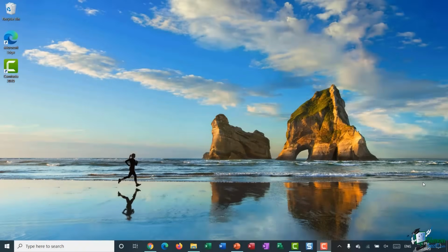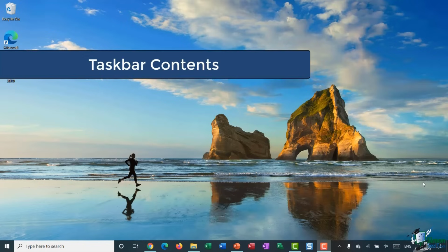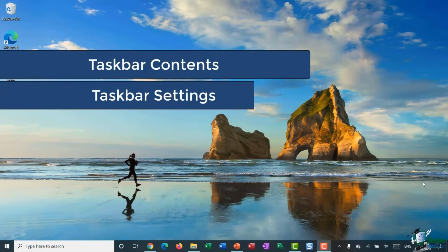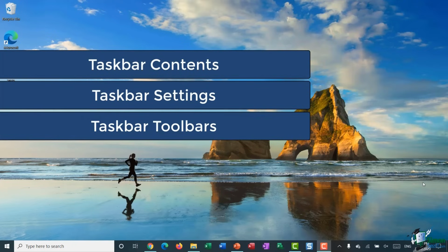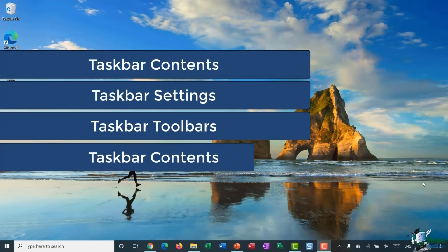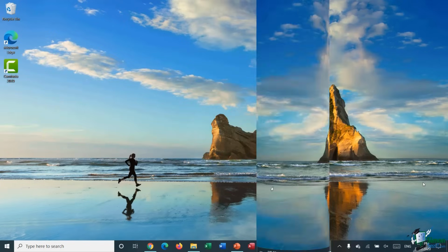Hello, everyone, and welcome back to our course on Windows 10. We're still down in section 3, and in this module, we're going to be talking about how to manage and use the taskbar. So we're going to start out by walking through the taskbar contents. I'm then going to show you some options that you have within taskbar settings. We're going to look at taskbar toolbars. And finally, we're going to look at taskbar contents.